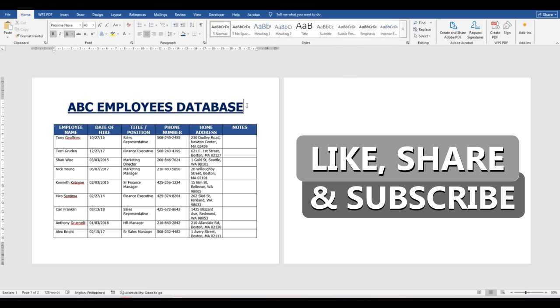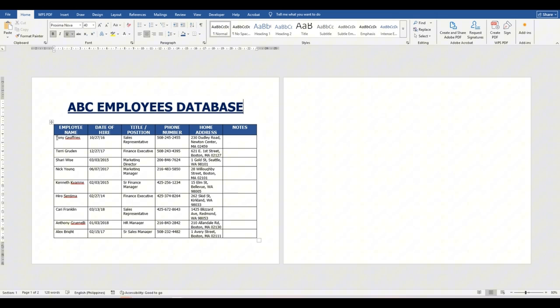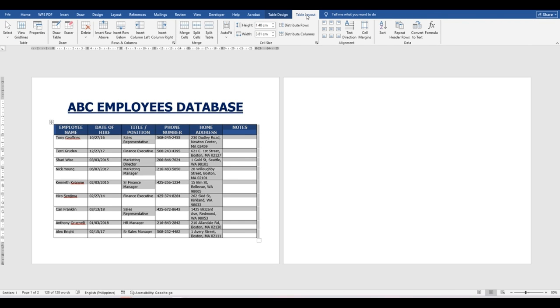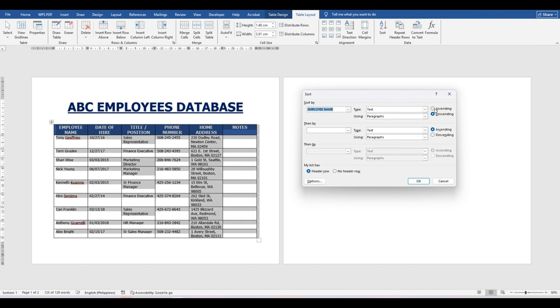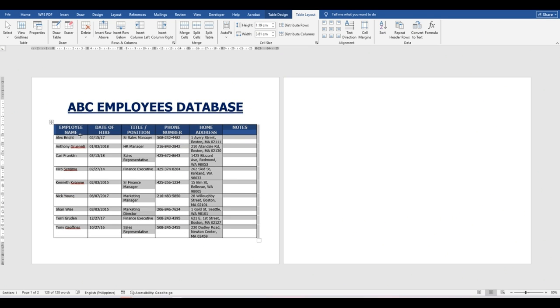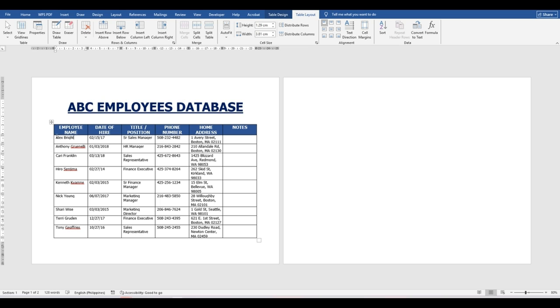As you can see, since it is descending, it is now starting with this person, wherein it starts with letter C, then going back up to the letter A. And if you notice, even the information changed. So let's try the other one. Go to layout and then sort. Then let's try ascending and then click OK. So it is now in alphabetical order from A to T.